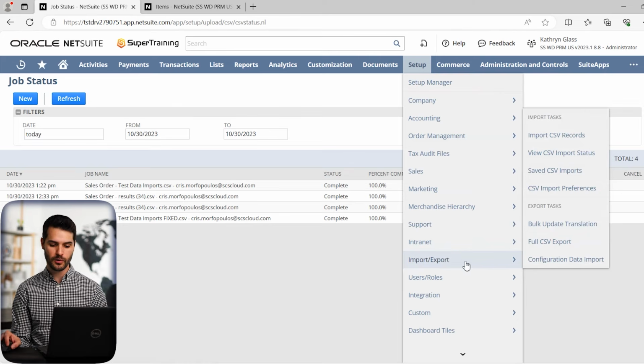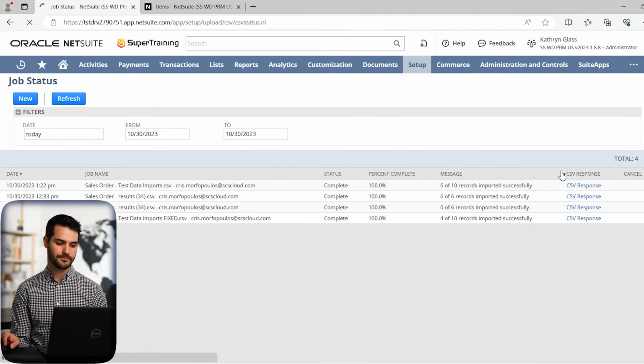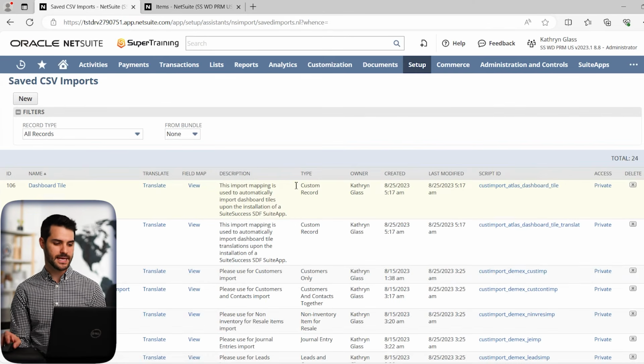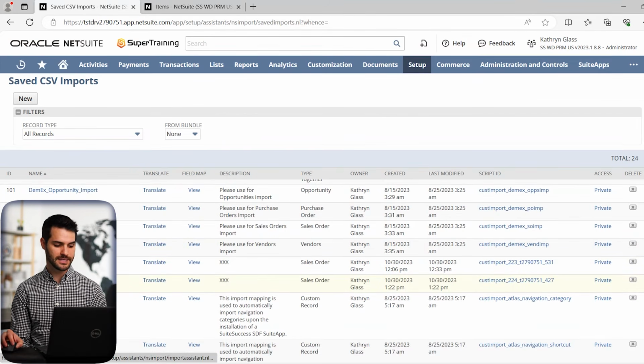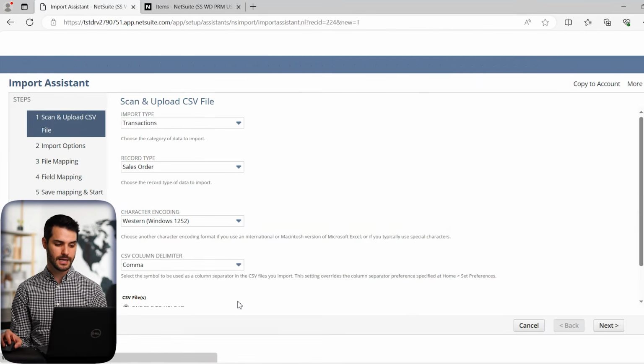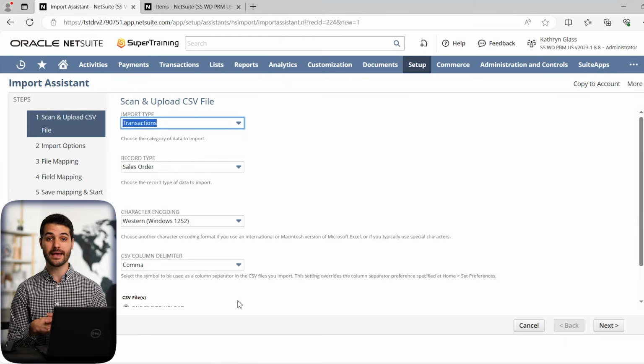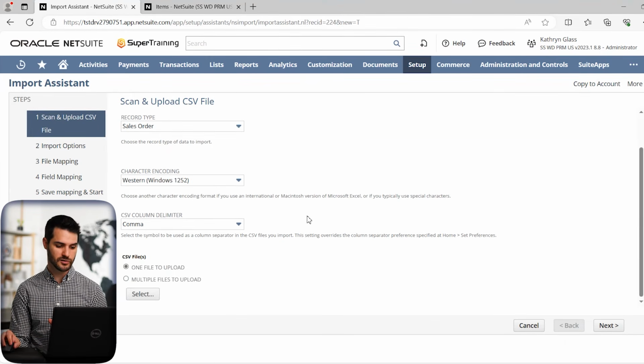So I'm gonna go to import export, but instead of doing import CSV record, I'm gonna go to saved CSV imports. If I click on that, it's gonna say, all right, well, what saved CSV import? And if you remember, I called it import test 2. So I've got it down here. I click on import test 2 and it takes all that already saved mapping information and is simply going to copy it over. Things like transactions, sales order, etc.